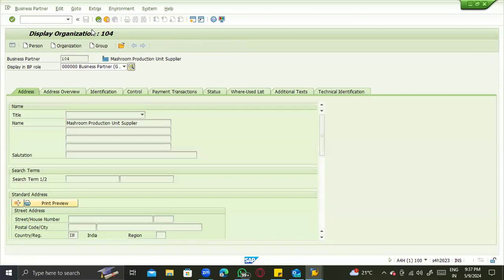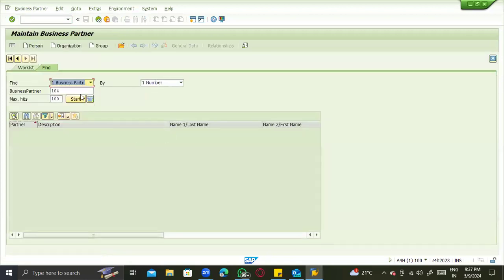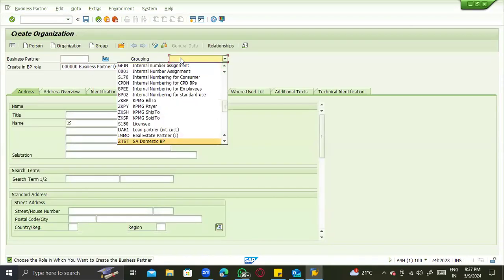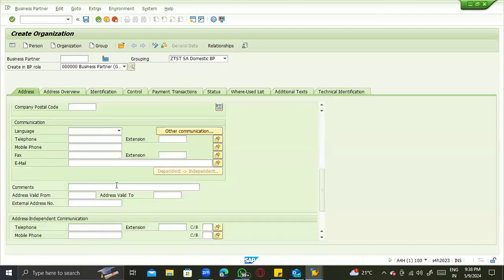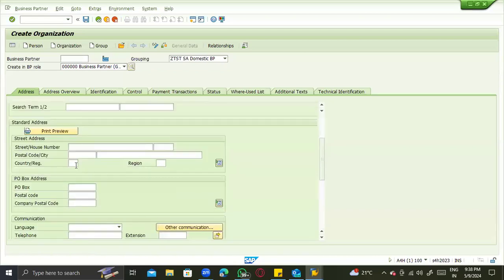So now I'll create my new company code. I'll just create a new BP, business partner. As an organization, I'll create. I'll be using my own style of grouping, and the general data, business partner general data I'm creating, something like PP testing at TXT. Now I'll be entering all the required information here.